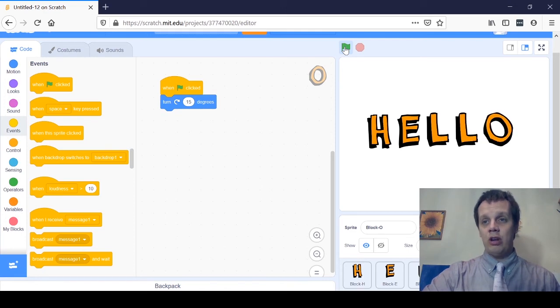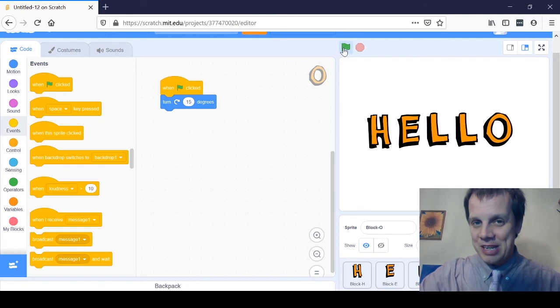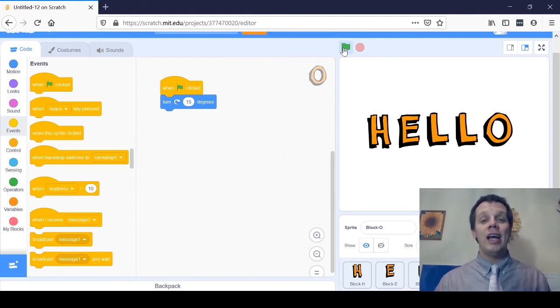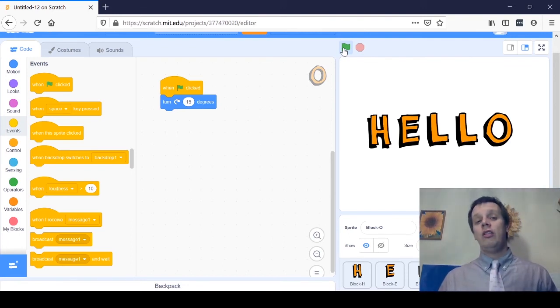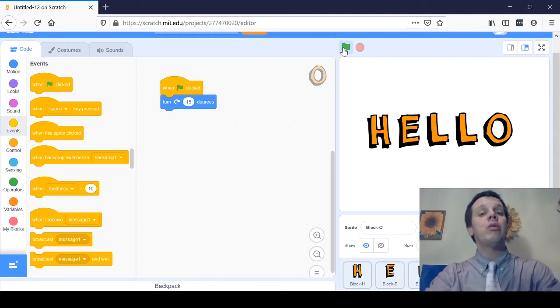You've done it. You've started building your computer program. But there's another step. If we walk away right now, you still have to do all the work. You still have to click the green flag over and over and over again. It's no different than if you had just the motion block and you kept clicking it. No different. Remember, we want the computer to do the work for us.